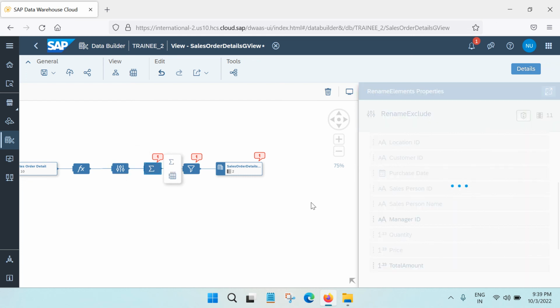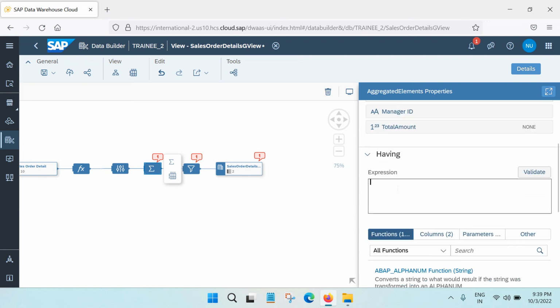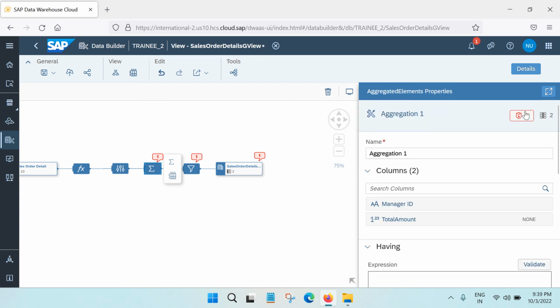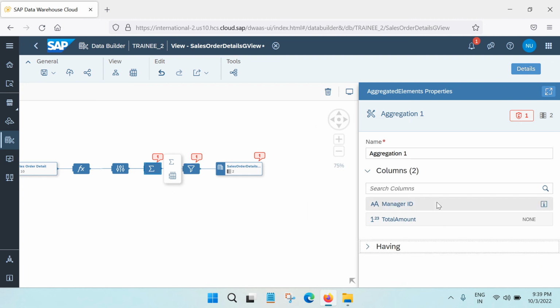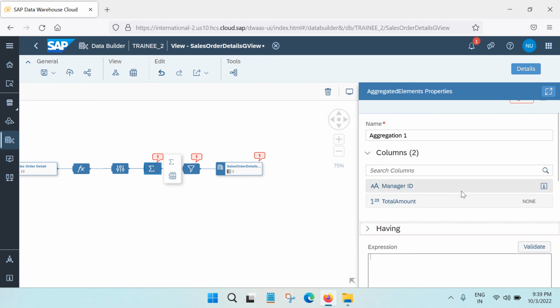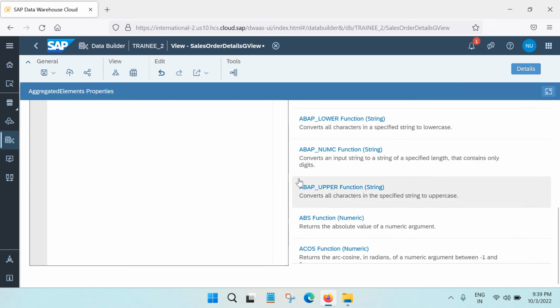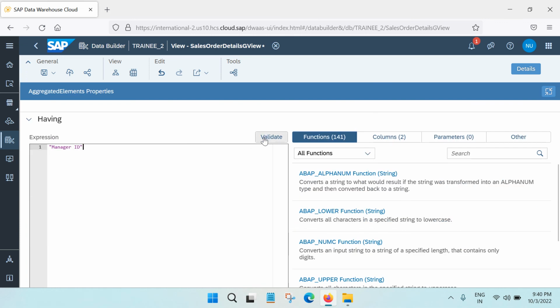Okay, let's see. Now go to the aggregated column. Here we have one attribute and one measure. Having, so let's check what is there. Node aggregation must have at least one aggregation defined. Yes, so this is correct and this is okay. And what else? Let me expand this one. Okay, having. This is a group by, right? Aggregation node manager ID. Validate it.